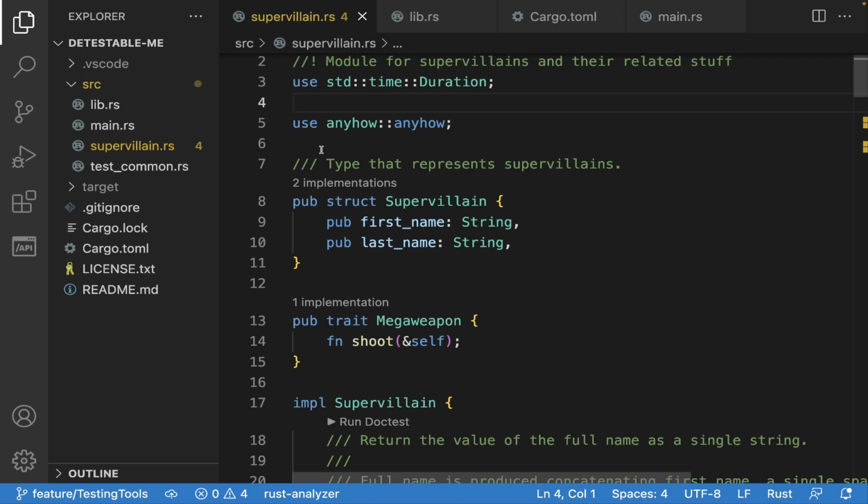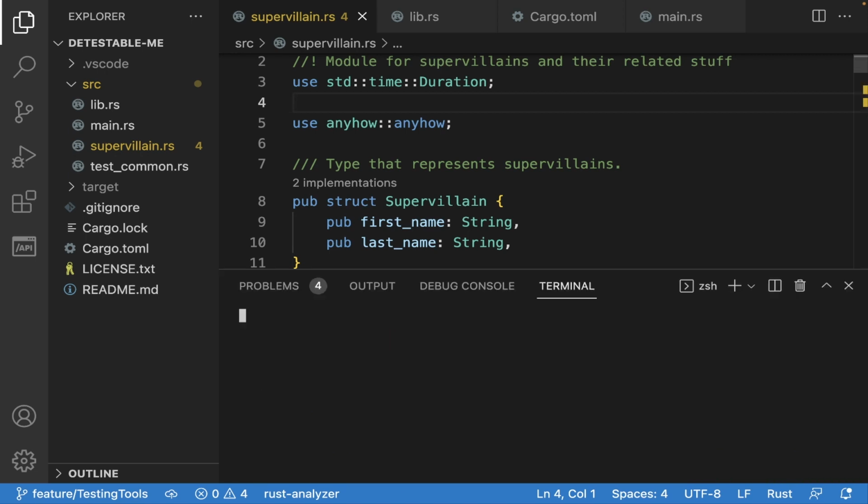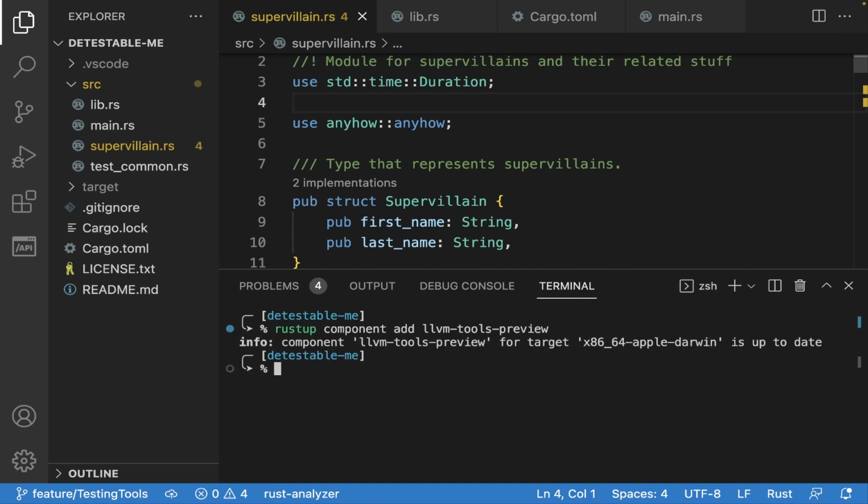Sometimes it is nice to know how much of your code is covered by tests. And in order to do that, we're going to use some code coverage techniques and tools. And I'm going to first install the tools that are required. I'm going to go to the terminal. And the first tool that we will be using is LLVM Tools Preview. So let me get rid of the extra thing here. And this LLVM Tools Preview is installed via rustup. And in my case, I have already installed this, so it doesn't do anything.